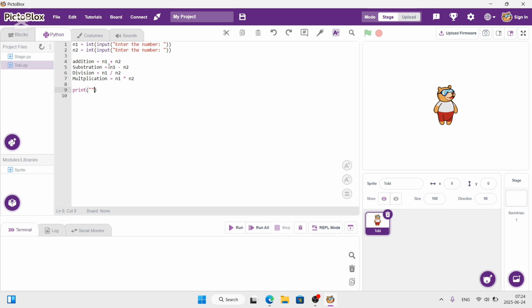And then print, that is the f-string, addition. Addition is, I put n1 as well as the plus symbol and then the n2 variable, plus equal. The total is the addition. You can get the total from the addition variable. So I put this one, right? Addition.